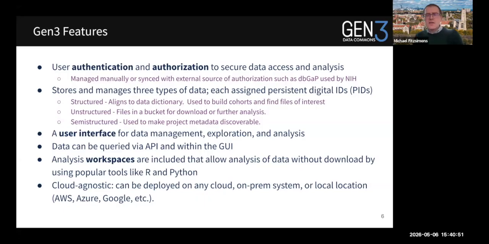We also have a class of data that we frequently refer to as semi-structured. These are schemaless JSON blobs, but basically it's project metadata. So this helps you identify different projects of interest so you can learn more about them. It comes with a user interface for data management, exploration, and analysis. But of course, all of our services, including the data, are also available via API. It includes analysis workspaces that allow analysis of data without download by using popular tools such as R and Python. It is cloud agnostic. It can be deployed on any cloud, on-prem system, or local location. Next slide.